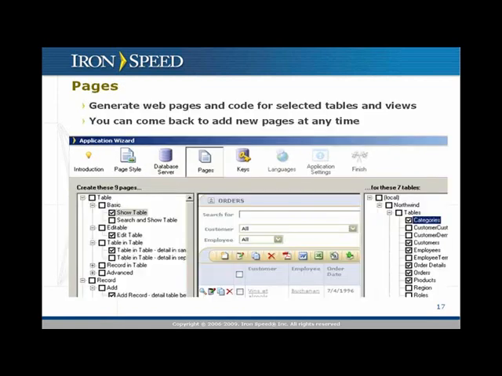Next are pages. We support over 27 different page types that IronSpeed Designer will generate right out of the box. Nearly all of these are master detail pages, as I mentioned earlier, if you happen to have the appropriate primary and foreign key relationships declared. On the left side of the screen, you can browse through the different page types to look at a pro forma of what you're going to get. And then on the right, select the database tables and views that you're going to build those pages for.